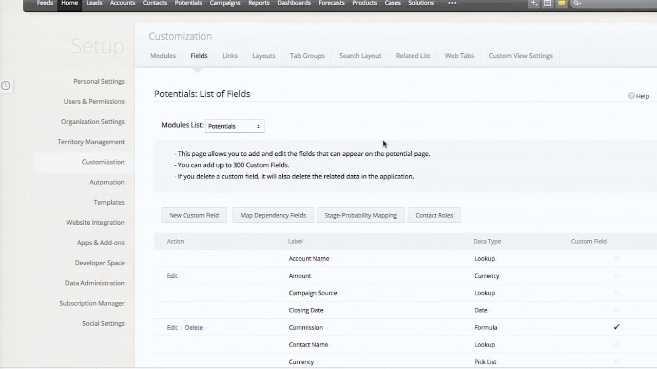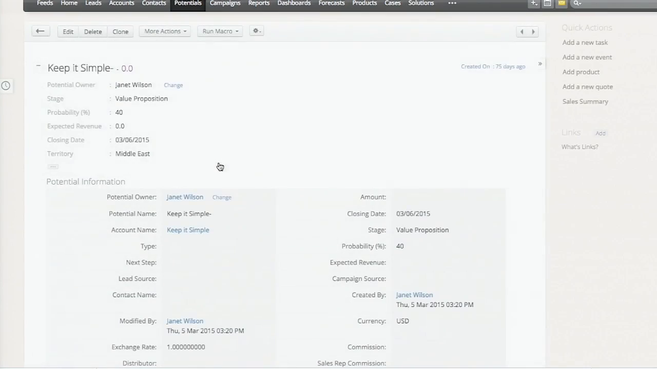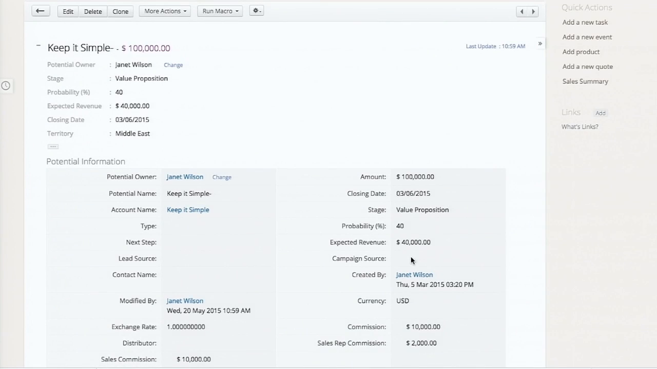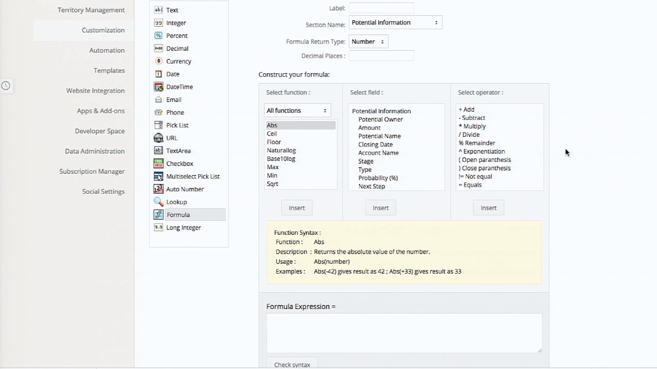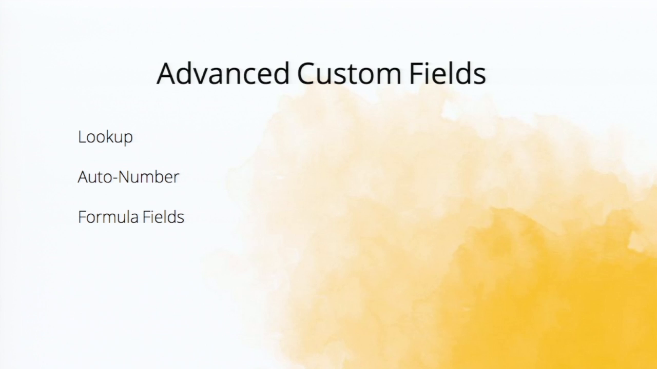Now I go to the potentials, and I choose this potential. Let's say, keep it simple. Edit this record. Enter the amount, 100,000. Save it. Now you'll see the commission being tracked automatically. And within the formula, you have the option to create if-else conditional statements, like if the amount is this and if the stage is this, then trigger another formula. It is possible.